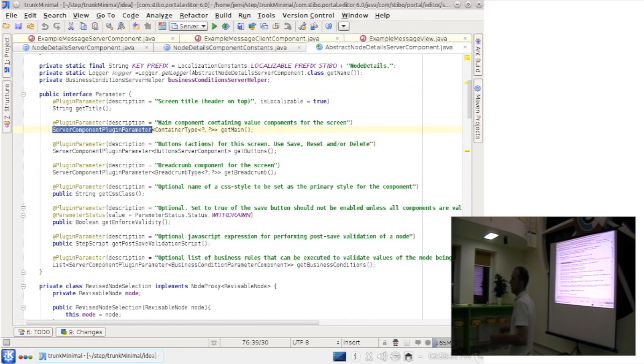As I mentioned, the parameters in the system can either be simple parameters like strings or lists of strings, or booleans, or some other primitive types. But they can also be components, and when they're components, they will enter the framework as this server component plugin parameter. Then you can ask the framework to actually instantiate this component that has been configured into this parameter.